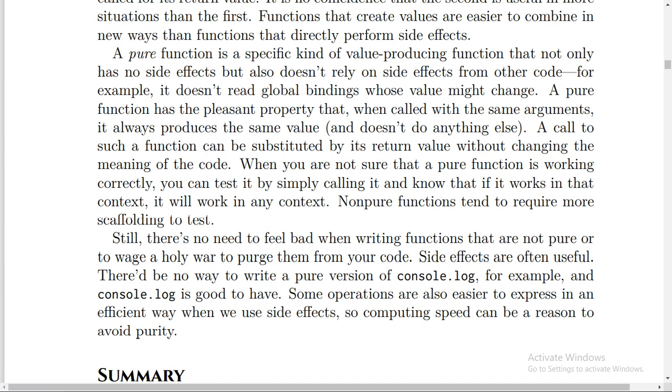Side effects are often useful, and there would be no way to write a pure version of console.log, for example. console.log is good to have. Some operations are also easier to express in an efficient way when we use side effects, so computing speed can be a reason to avoid purity.